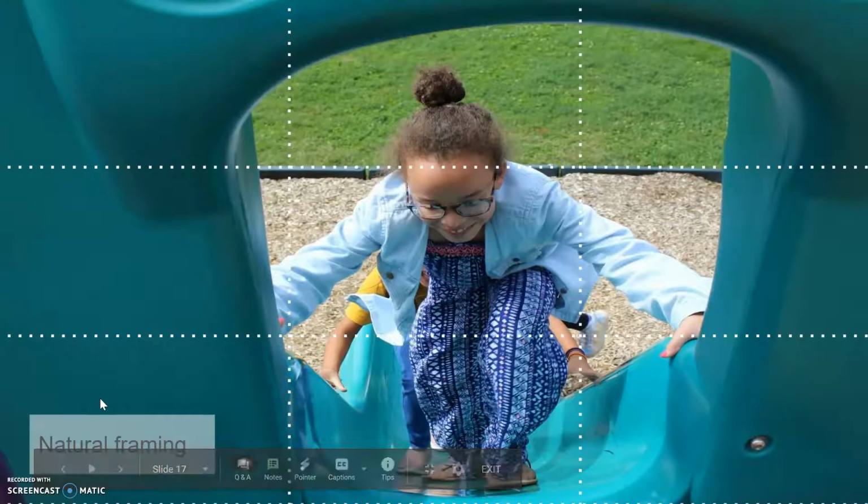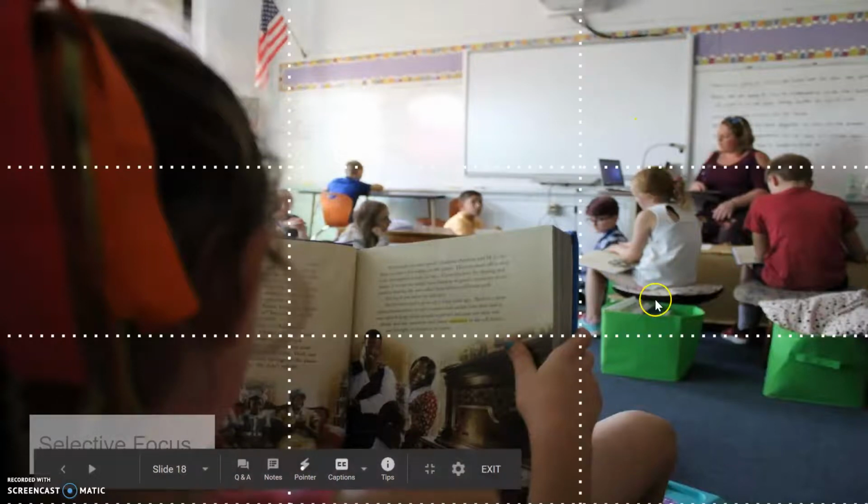Natural framing, the opening of the slide frames up these kids walking up the slide. Selective focus, remember we want the background to explain the foreground. So this person is reading a story and you can see other people are reading the same story around the room.